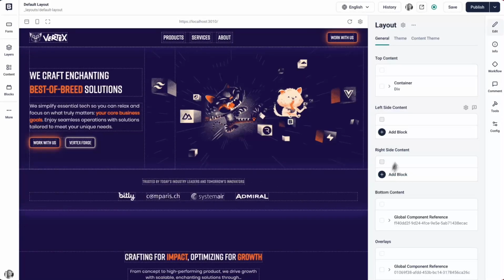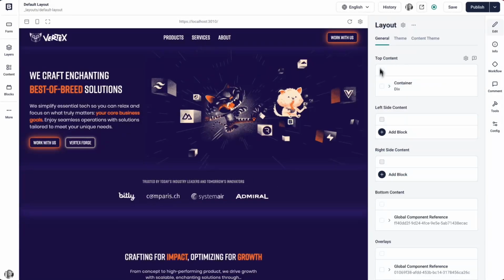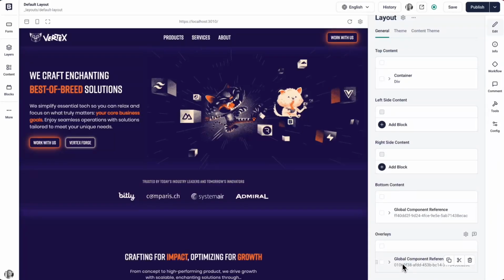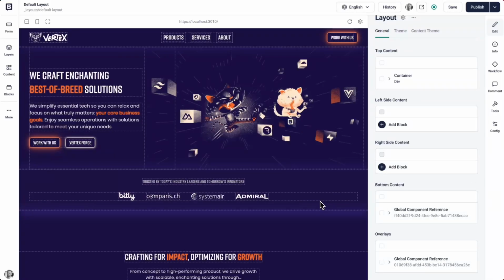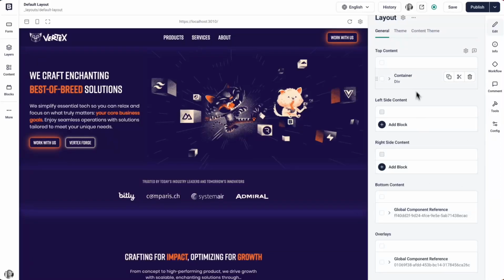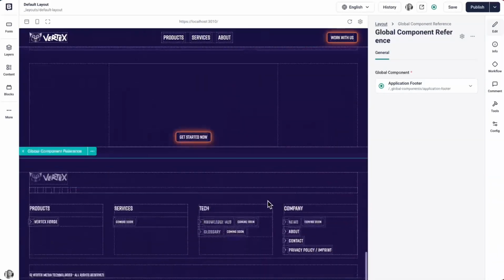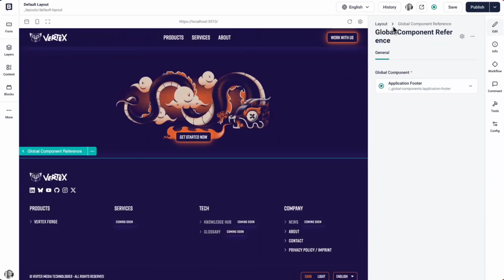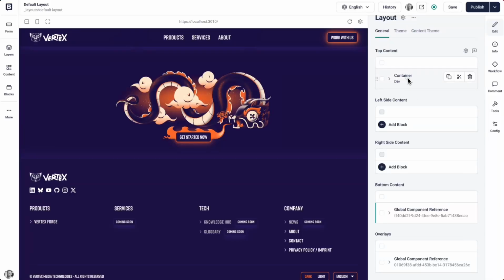Layout components have top, left, right, and bottom content slots that surround the page content, as well as an overlay slot that occupies a special position. You can freely choose which content components you want to place in these slots, or even use global components, referencing and reusing content components like headers or footers across multiple layouts.